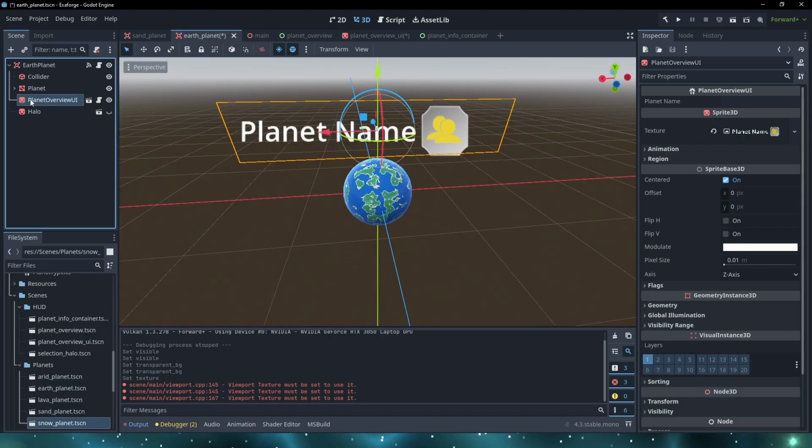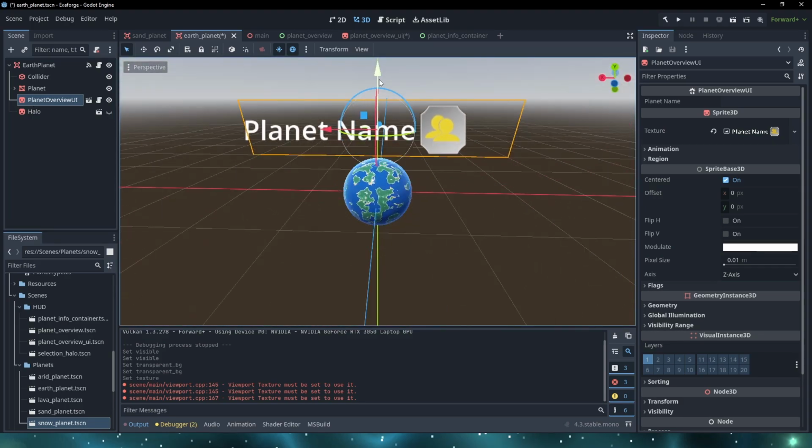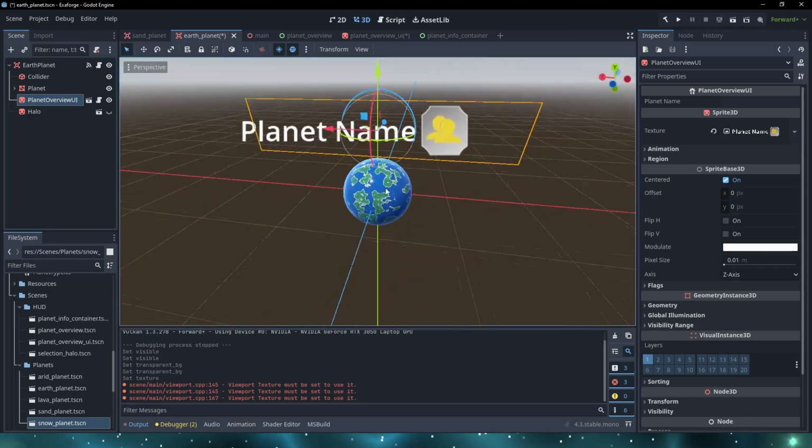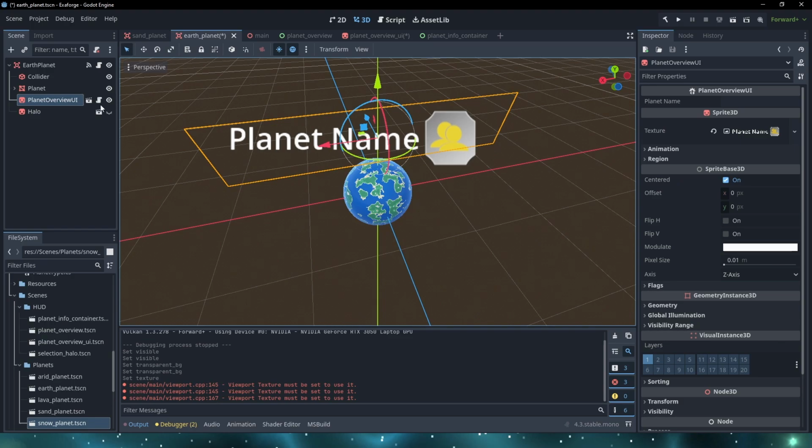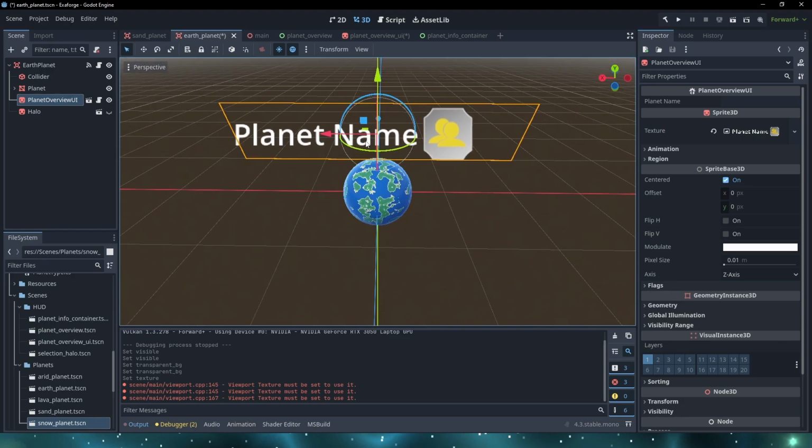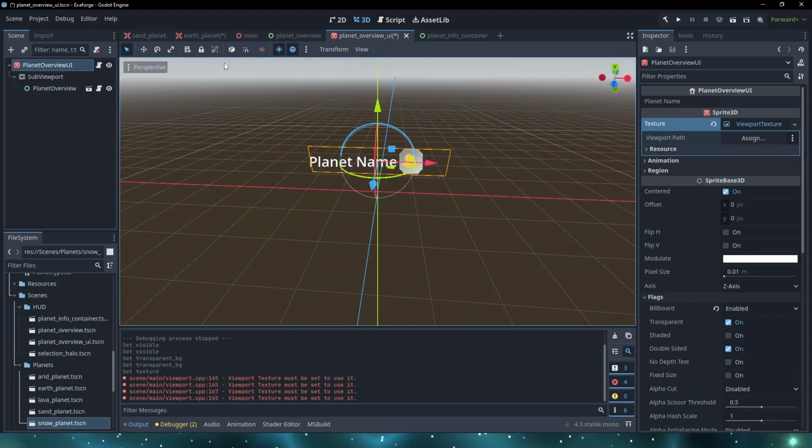And then over here, I just created an instance of that and moved it to the location I wanted it to be, and then hooked it up with the script so that when the planet's generated, it randomly changes the label to the planet's name. So that's pretty much all there is to that.